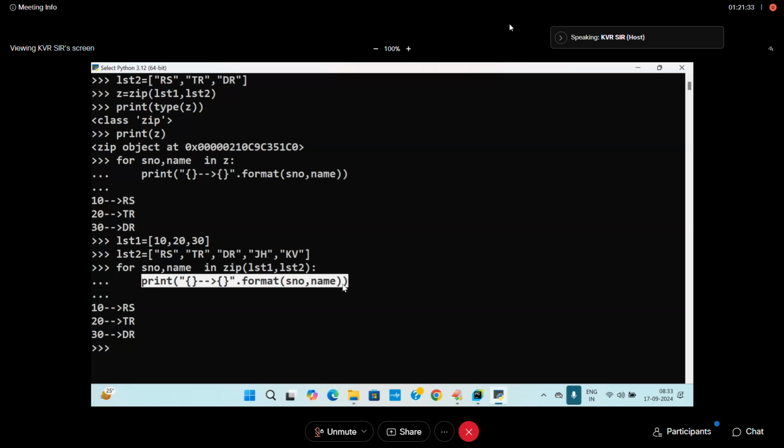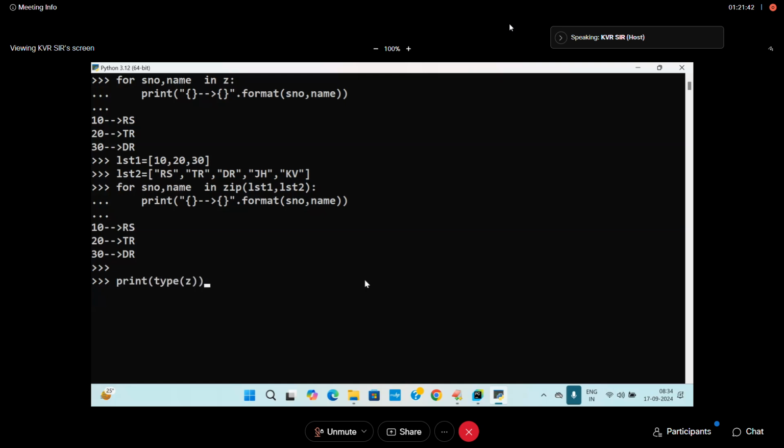What is the use of zip? For combining multiple iterable objects into a single object. One more time. List is here, list is here, this is the data. And I will take list 3 as CGPA, some 5.6, next is called 7.6.7, and next some 8.5. Like this we are having.